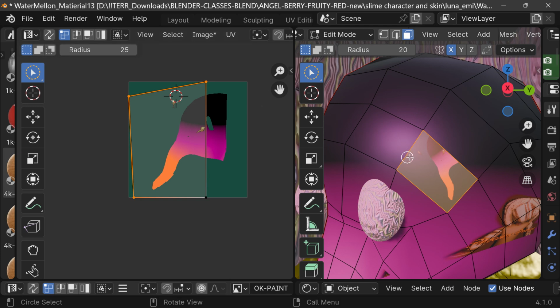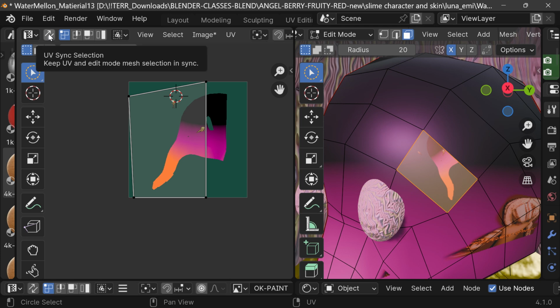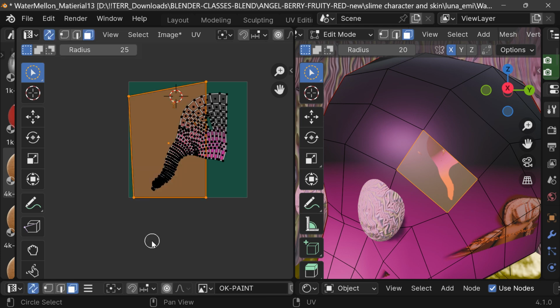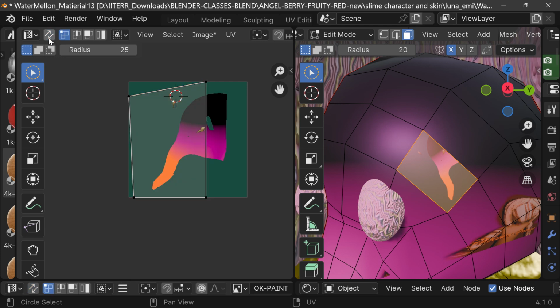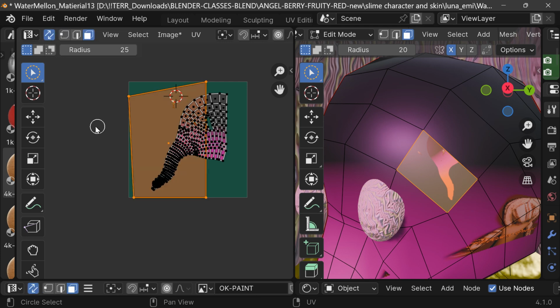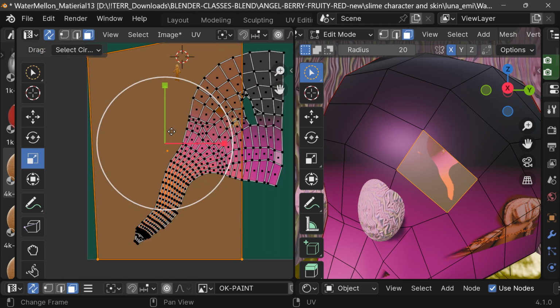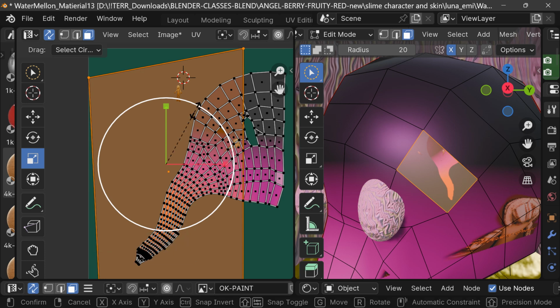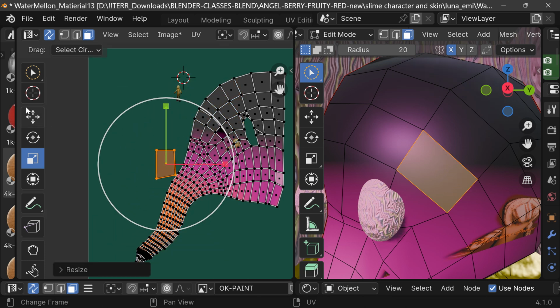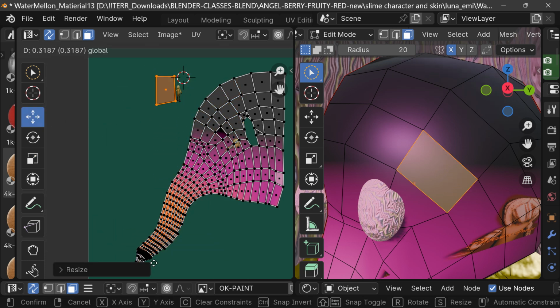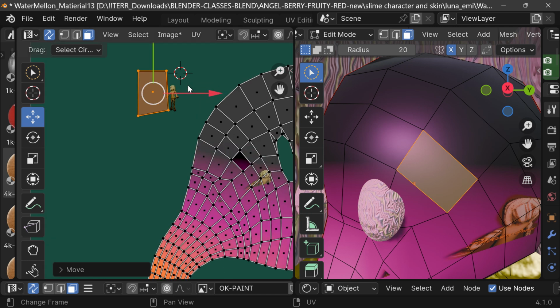And I'm in edit mode. It should select. Oh, that's right. Let's see, I see what the issue is. We don't have the sync turned on. So now it's selected. And you have to turn that on. And then we can scale it down. We can zoom in here. And then with the scale tool, we can scale it down. Move it up. Put it on this character here.